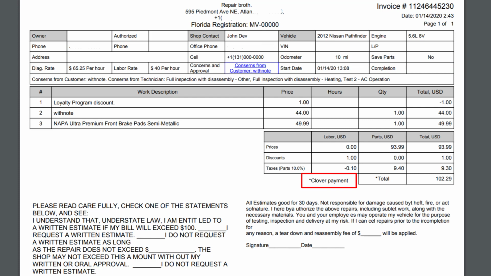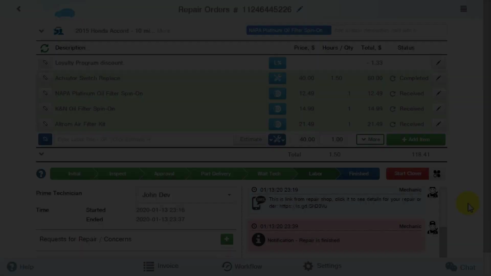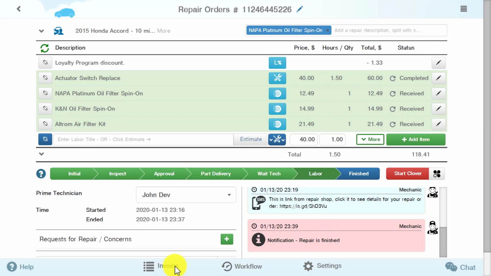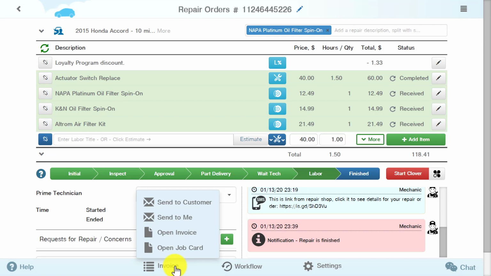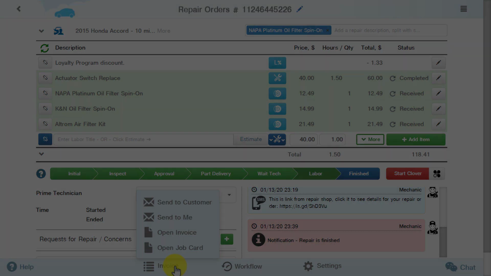Payment method selected for vehicle's repair will be reflected in the repair order. There are several ways to send the invoice. To send and print out the invoice, click on the invoice button and select how you want to send the invoice. You can send an invoice to your customer by email, or you can send the invoice to your own email address. You can open the invoice for printing or open the job card where the work process is reflected.